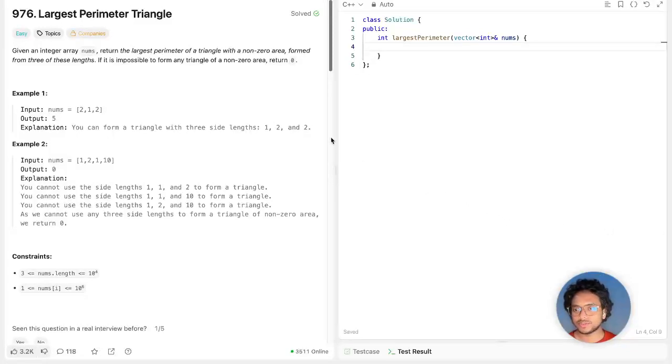Hello everyone, in today's problem, we have to solve a problem called largest perimeter triangle, which is LeetCode problem number 976, and it's an easy-level problem. You'll be given an array of integers. You have to return the largest perimeter with a non-zero area. And if you don't find any, just return 0. That's it. And what is perimeter?